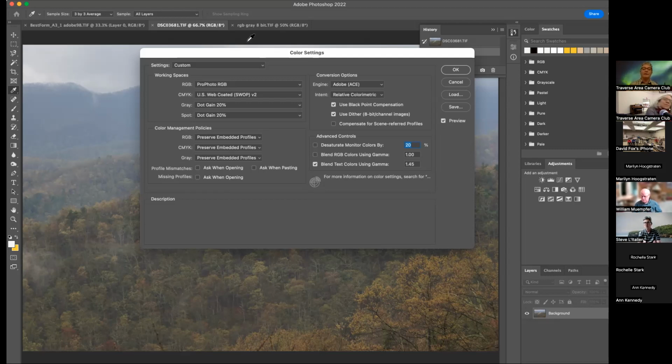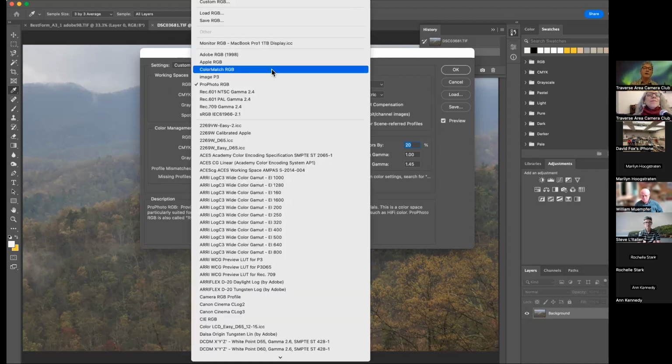But we're back to this color space, these color settings in Photoshop. We're just going to stick to Adobe 98. Oh, I'm sorry.